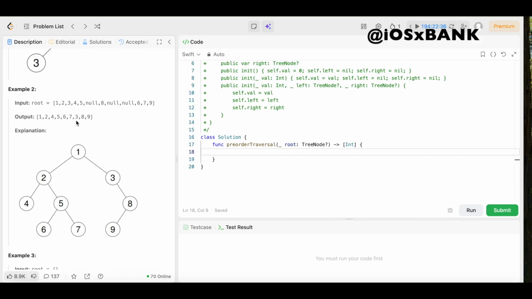Now we need to do the right side of the tree, right? So this is the left side after 1. Boom. This is the right side after 1. So first we have the 3. We come to the right, 3. Boom. Come to the left of 3, it's nothing. Come to the right of 3, 8. Boom. Come to the left of 8 is 9. Boom. Come to the right of 8 is nothing. So that's how we got that right there.